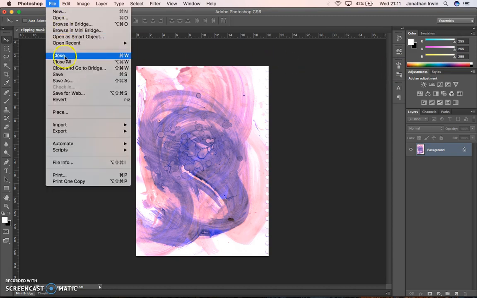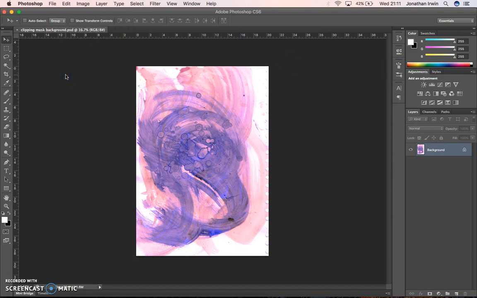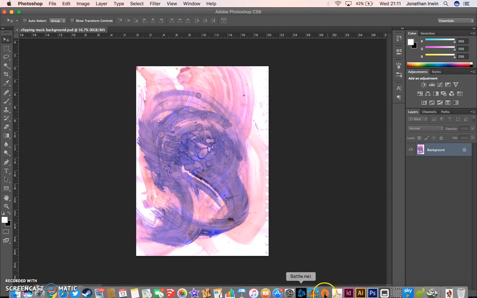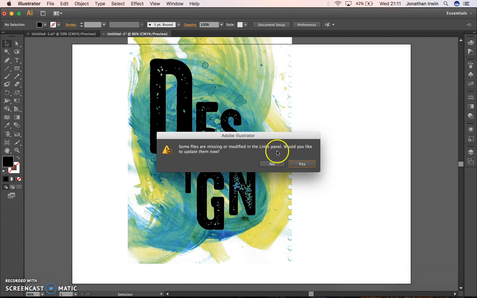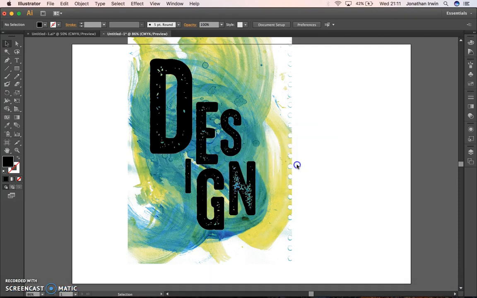As soon as I go File and Save, it's obviously going to save my document, but because I've linked it, because I've placed it into Illustrator, it's saying straight away that something's obviously changed. So you just click Update and it will change the background for you. So that's a really nice way to keep your work up to date and change it quite easily.